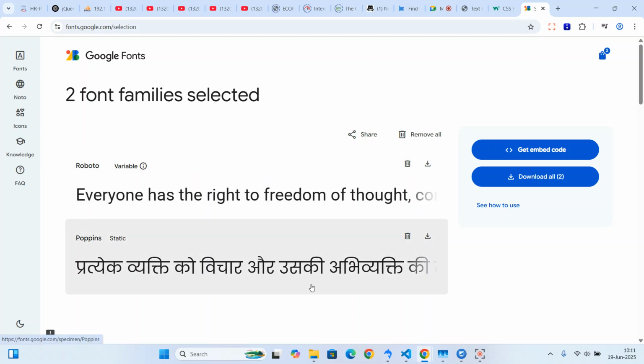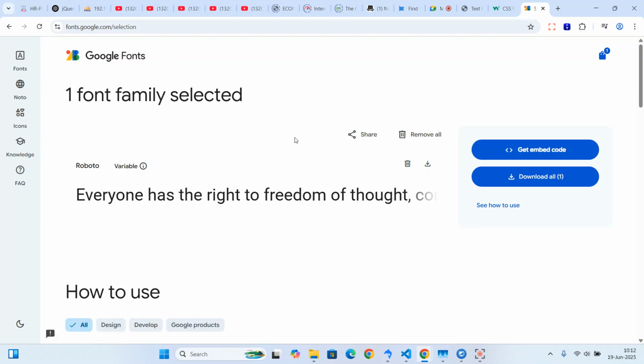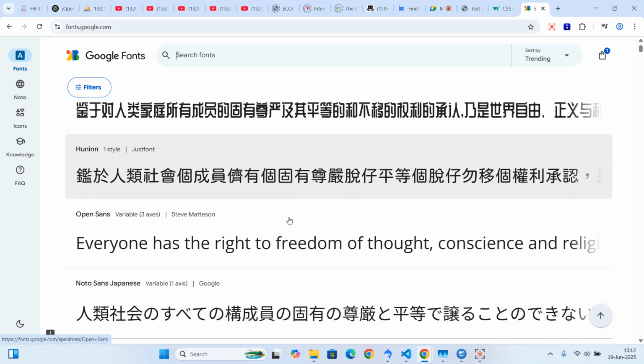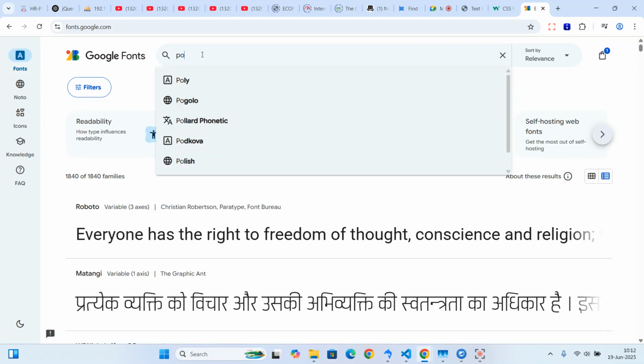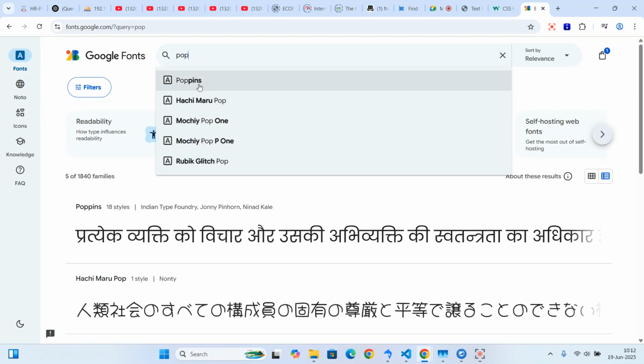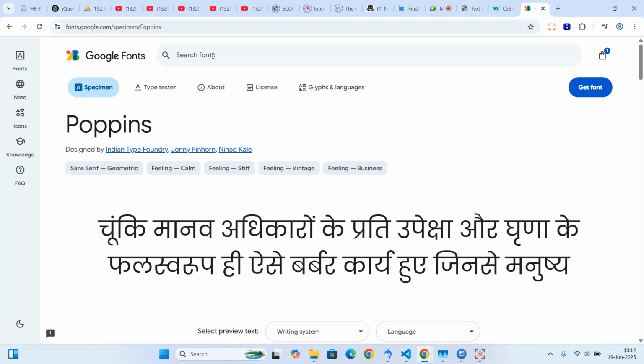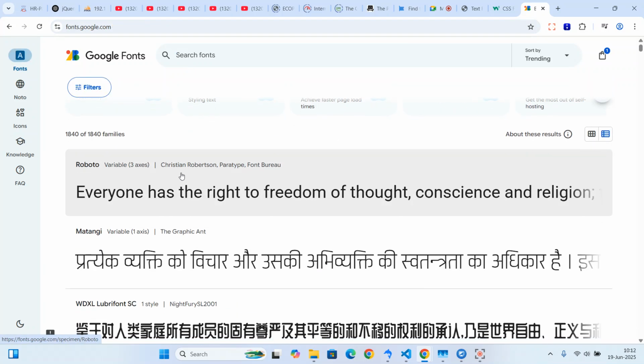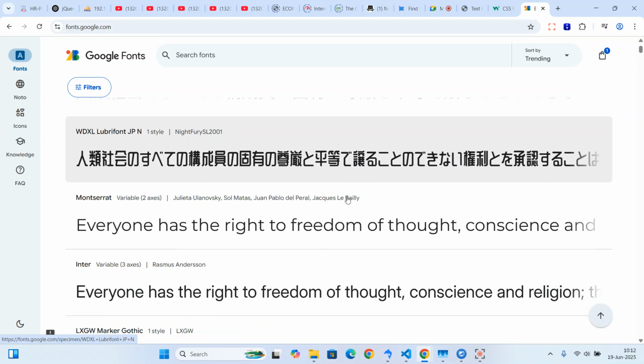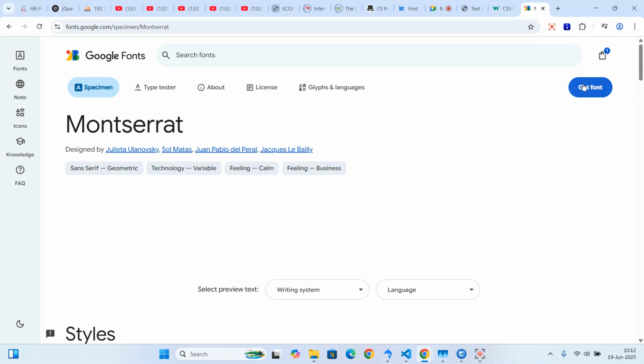Why is Poppins looking like this? This is not my usual Poppins. So let me remove this. Come back and look for Poppins. That's not the Poppins that I'm used to. Well, okay, let me pick something else. So that's Roboto. That's Open Sans. Not really. I like Montserrat, so I'll add Montserrat.